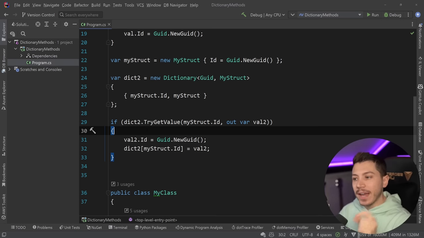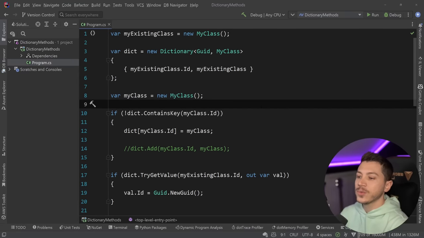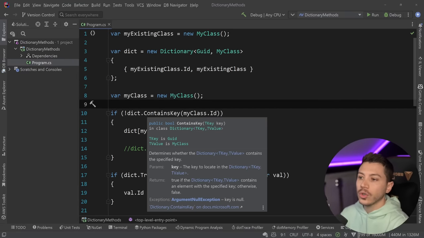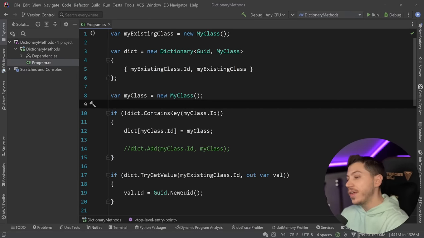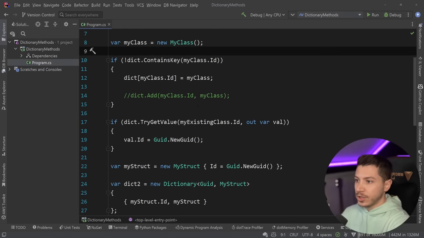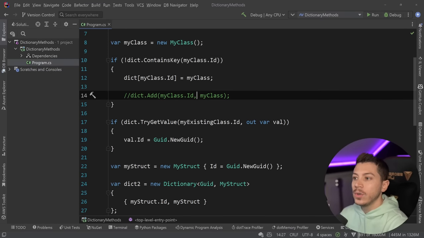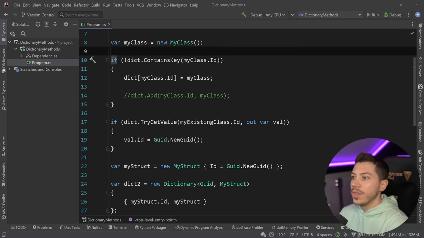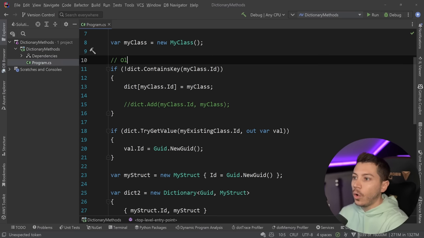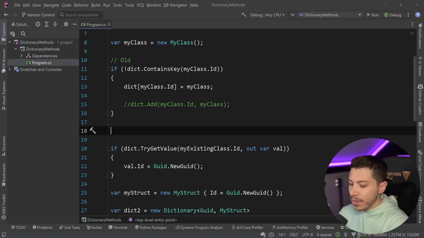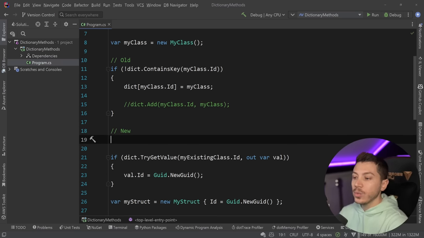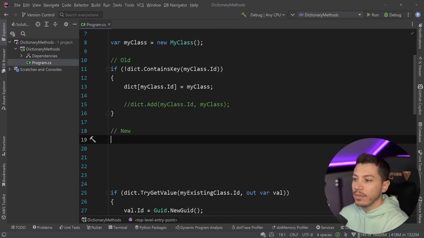But good news, Microsoft actually added two methods which you can use right now to deal with this. And let's start with the first one, which is if something is not contained in the dictionary, then go ahead and set it and work on it without having to do a duplicate lookup. So this would be the old way of doing things, and the new way of doing things would look something like this. Let me just push everything below.